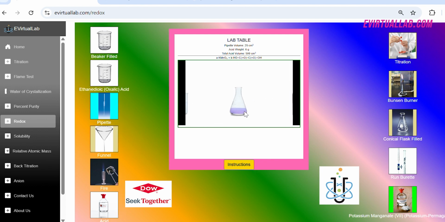Then we need to heat this mixture in preparation for the titration. Please note that no indicator is needed for this experiment. So we heat by bringing out the Bunsen burner. Click on the Bunsen burner and bring it to the work table by clicking on the work table. Then we need to ignite. Click on fire to ignite the Bunsen burner.